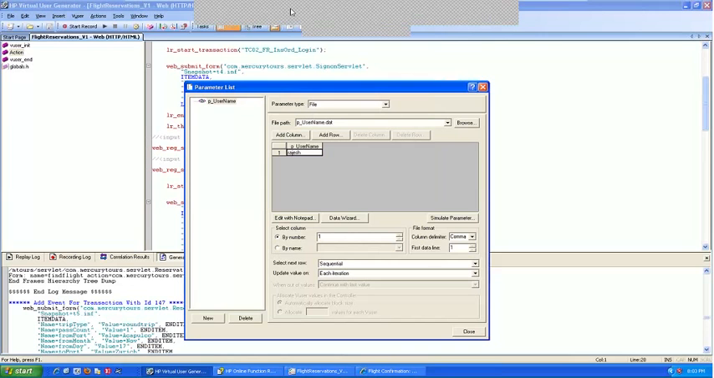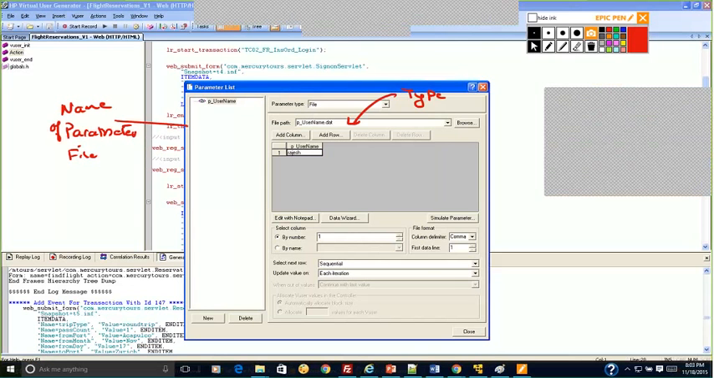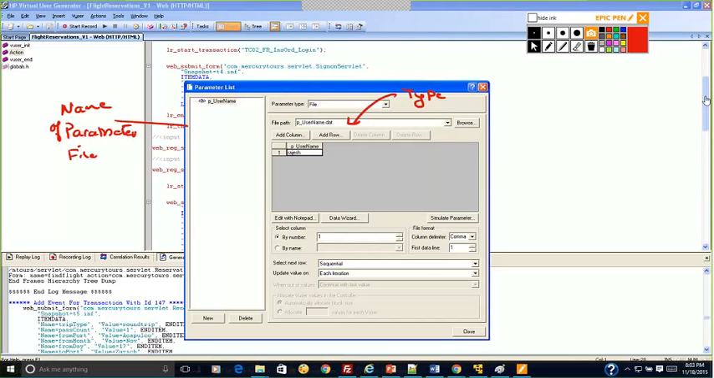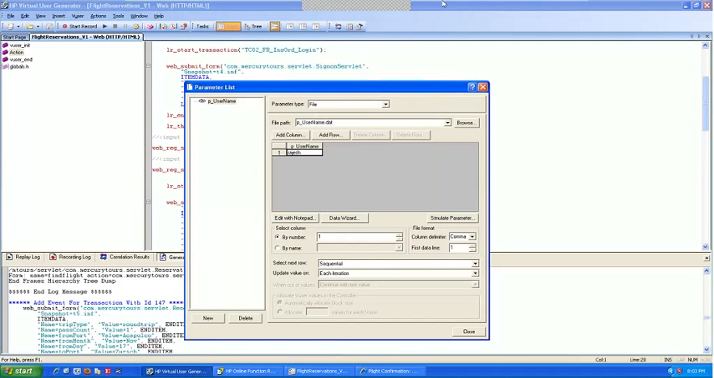So now you know the file type. Wait, hold on. What is this?